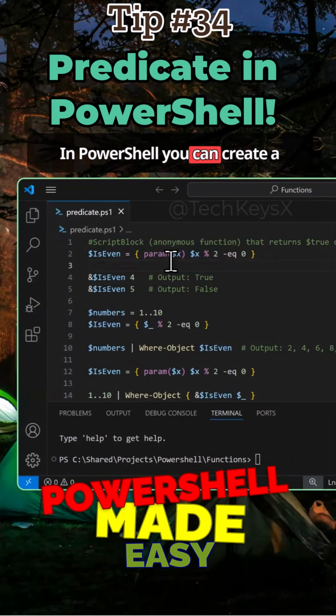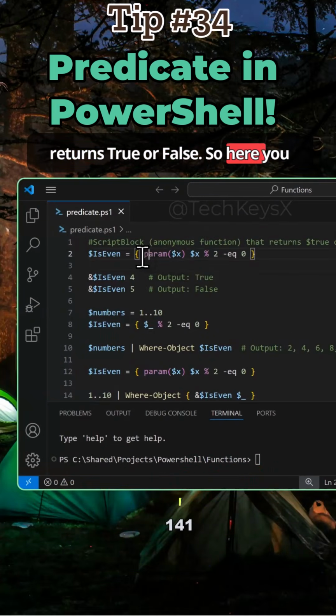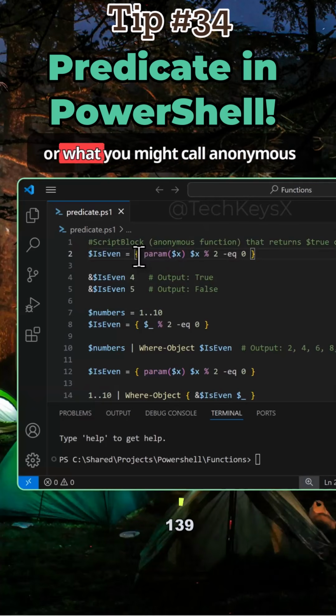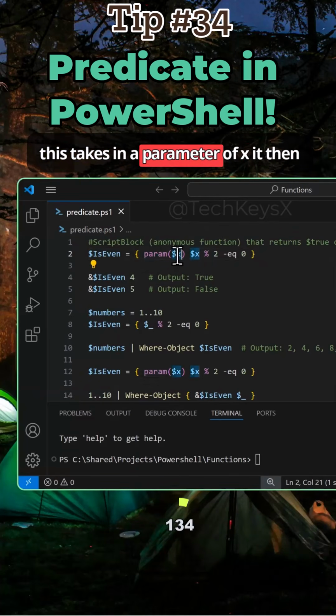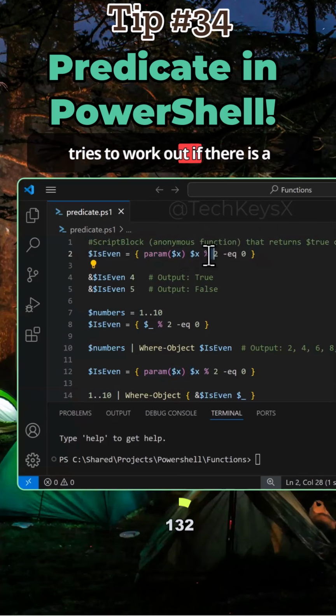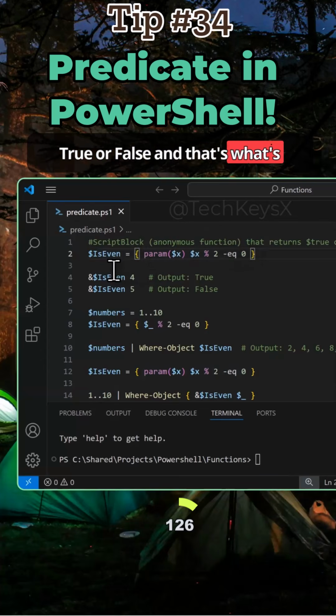In PowerShell, you can create a predicate. A predicate basically returns true or false. So here you can see we're creating a script block, or what you might call an anonymous function in other languages. This takes in a parameter of x. It then tries to work out if there's a remainder. If there is no remainder, then that's an even number. This will return true or false, and that's what's known as a predicate.